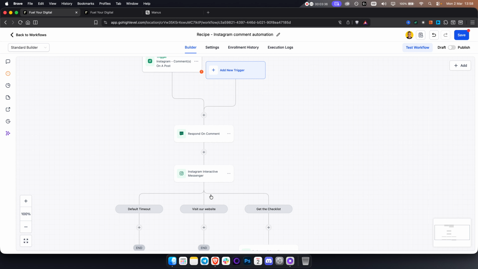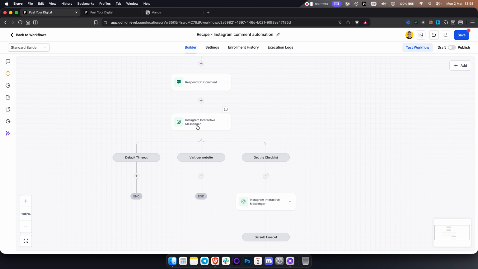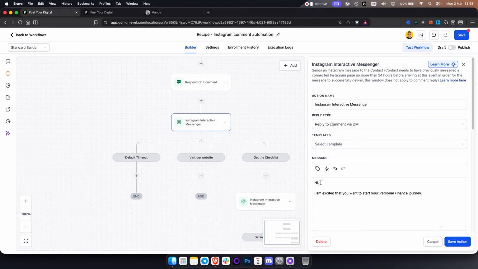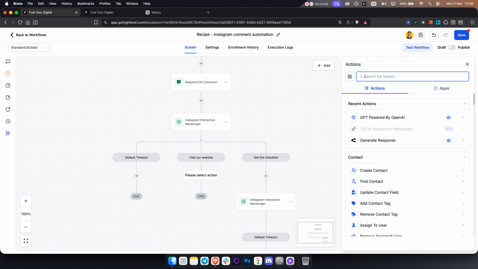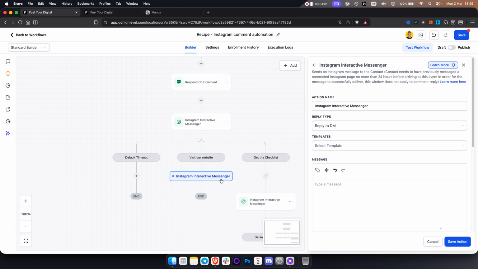From then, hit save, and then Instagram Interactive Messenger. You can go here and you can say something like, hey, and then whatever you're offering, right? And now this is really important. Whatever you're offering needs to be in here. So here it's visit our website, right? You can then go here and you can click, send the website, for example, Instagram Interactive Messenger, and then send the website. And then here is our website. And then you can send the website here, right?